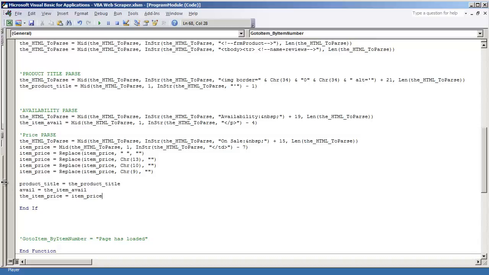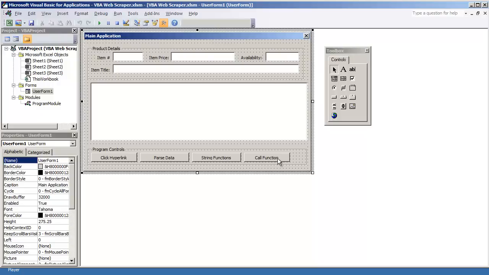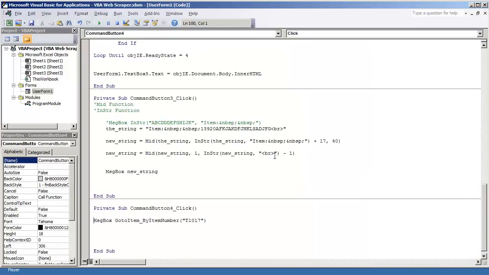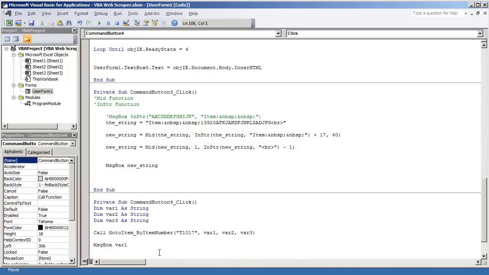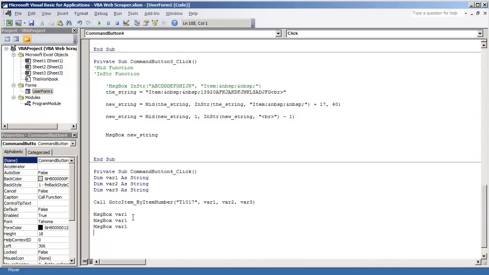But now, what this is going to do is allow us to easily call the function with the variables already set, but we do have to declare the variables. I'm just going to put dim var1 as string, and I'm just going to put var2 and var3. And I'm just going to put var1, var2, and var3. I'm just doing this to make it quicker because I'm running out of time. I'm going to put call. And let me just show you what this is going to do. I'm going to do message box var1, var2, and var3. And I'm just going to play this so you can see what this is going to do.